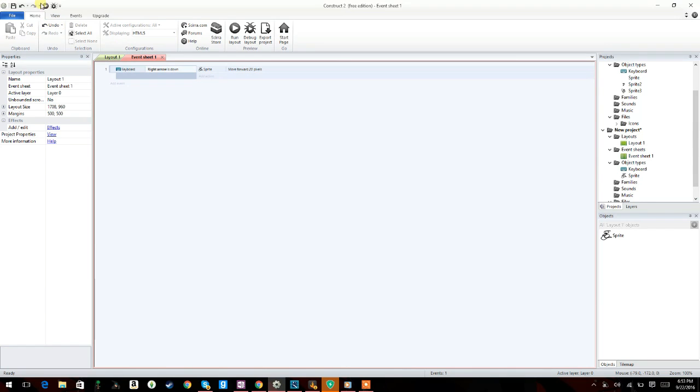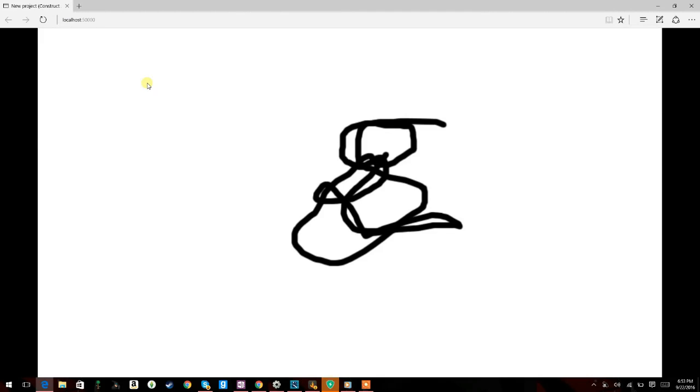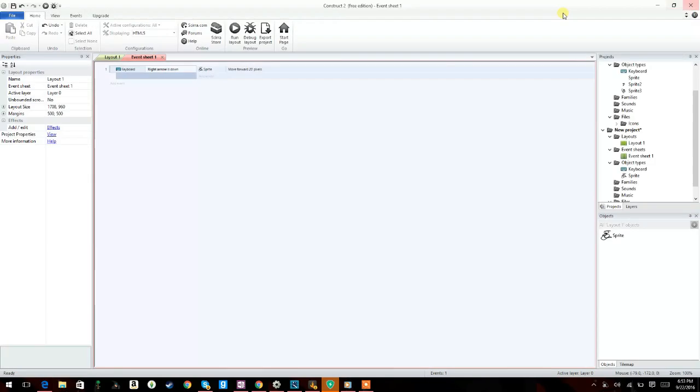And let me show you how that works. So we're going to bring up the game. We get to load this in a local host. So this is how the game works. All I can move is right, so all we're going to do is move off the screen.